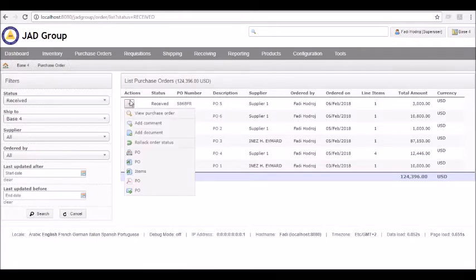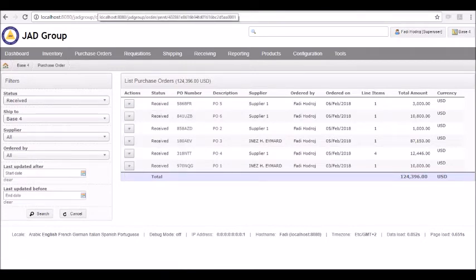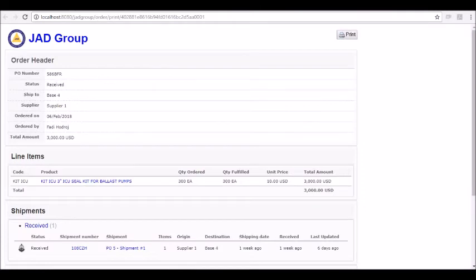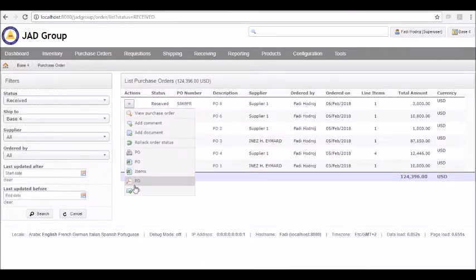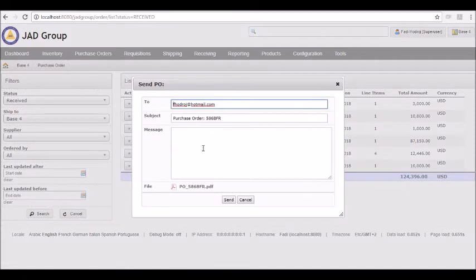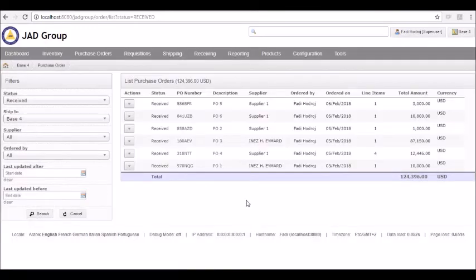For each purchase order, you can, for example, print that purchase order. They are all already received, nothing in the pending state. Here is the report that you can print. You can also email it to someone. Just put the name that you want to email to, and you can put some notes here and then send it. It sends it as a PDF attachment and in the email body.